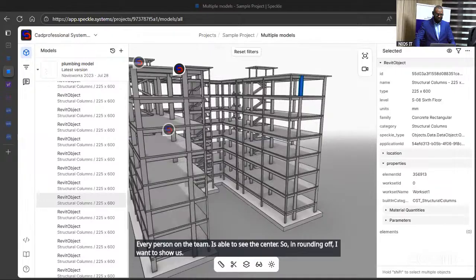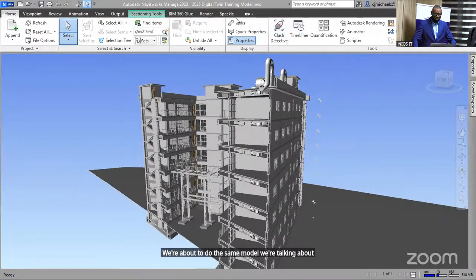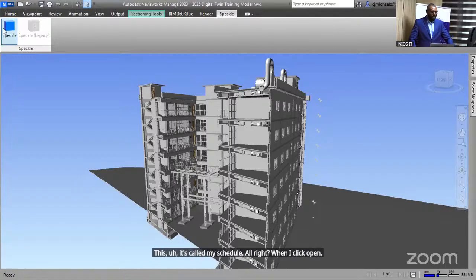that connector from my Navisworks environment. We're back to the same model we were talking about before. But this time around, if you look up here, you see that I have this tab. It's called my SPECO. All right. When I click open, it opens up for me.